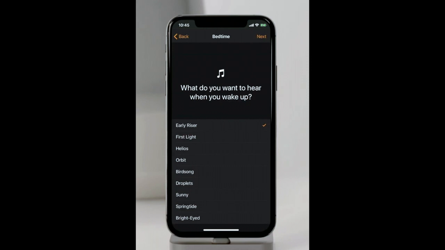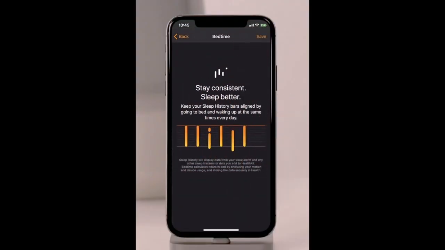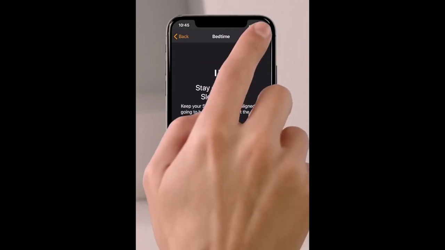Now choose your wake up alarm sound. These are soothing alarm tones that should gently wake you up. This one sounds nice, tap next. And when you are done with all of your selections, tap save.